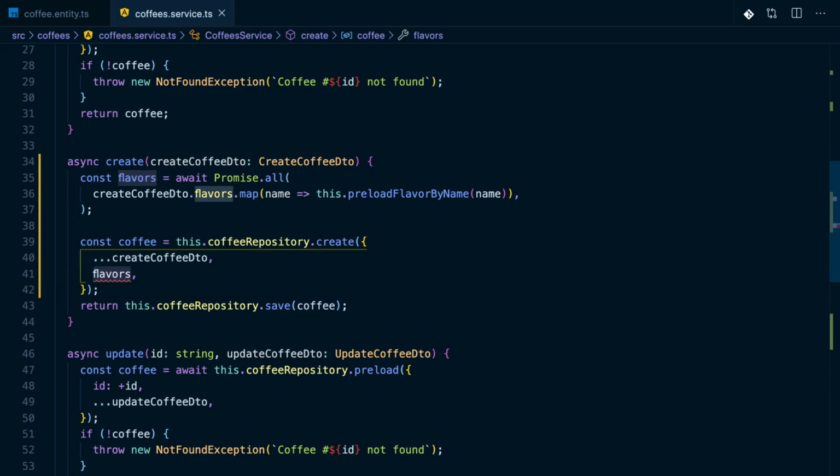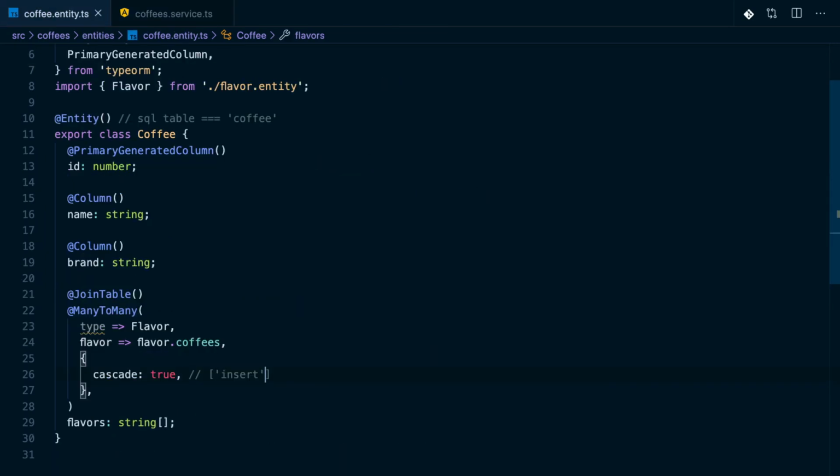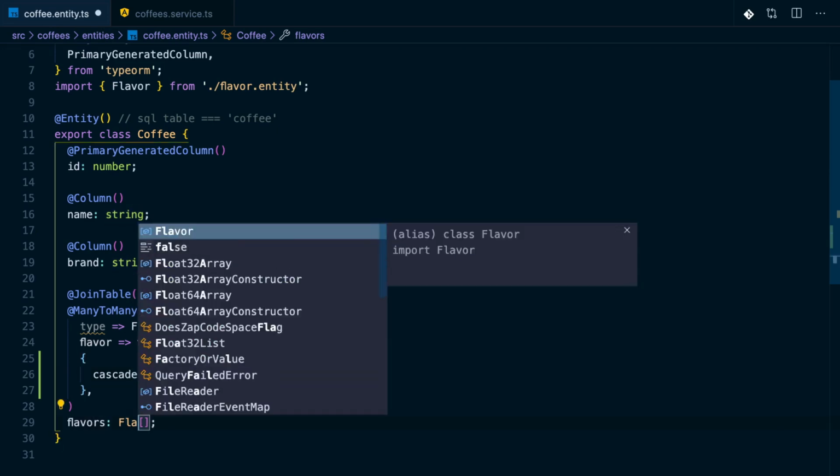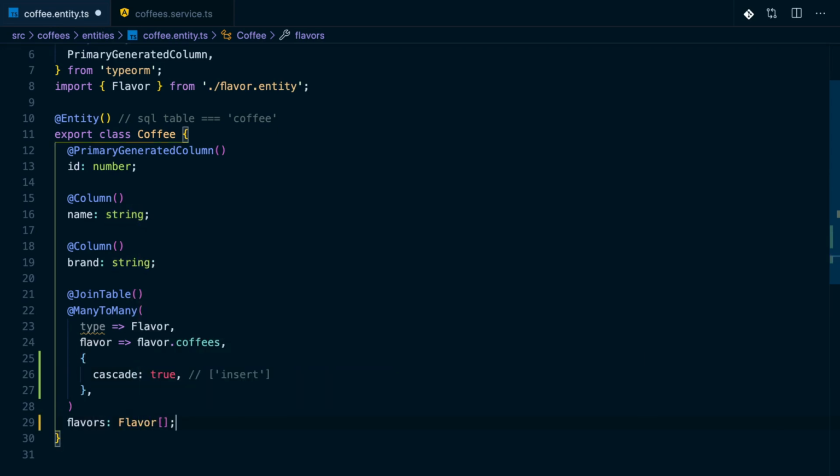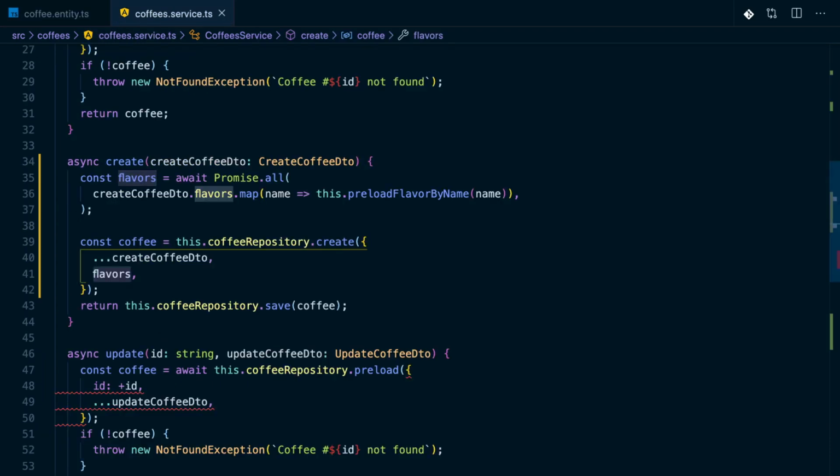If we head over to our coffee entity, let's change the type of the flavors property to the type array of Flavor, which going forward is what we'd always want to do when creating entity relations. With this in place, we can now go back to our coffee's create method. Now, all we need to do is call the save method for our new coffee, and that's it.